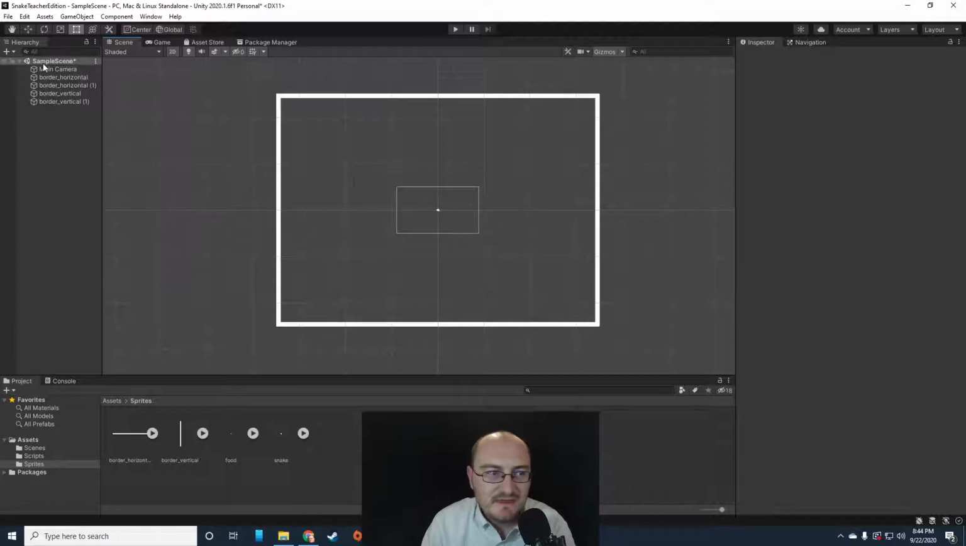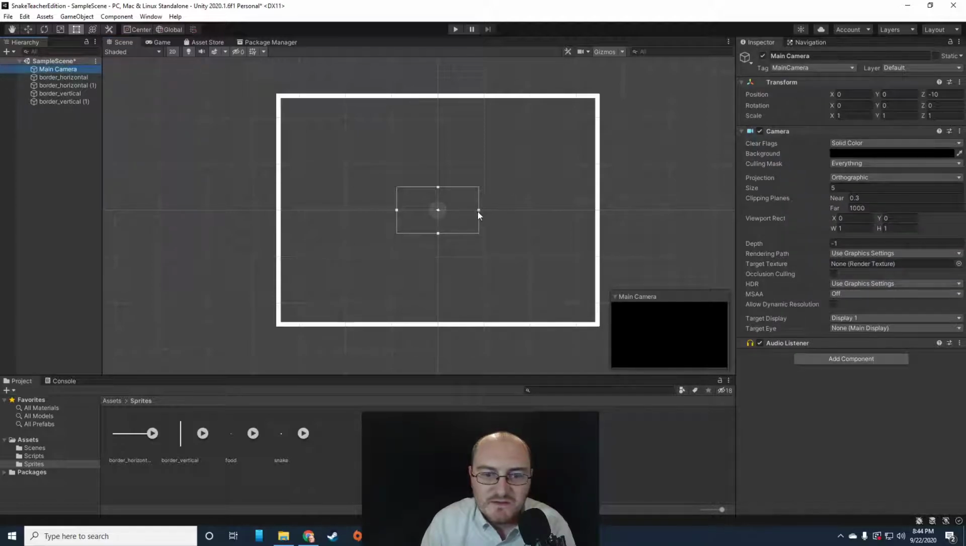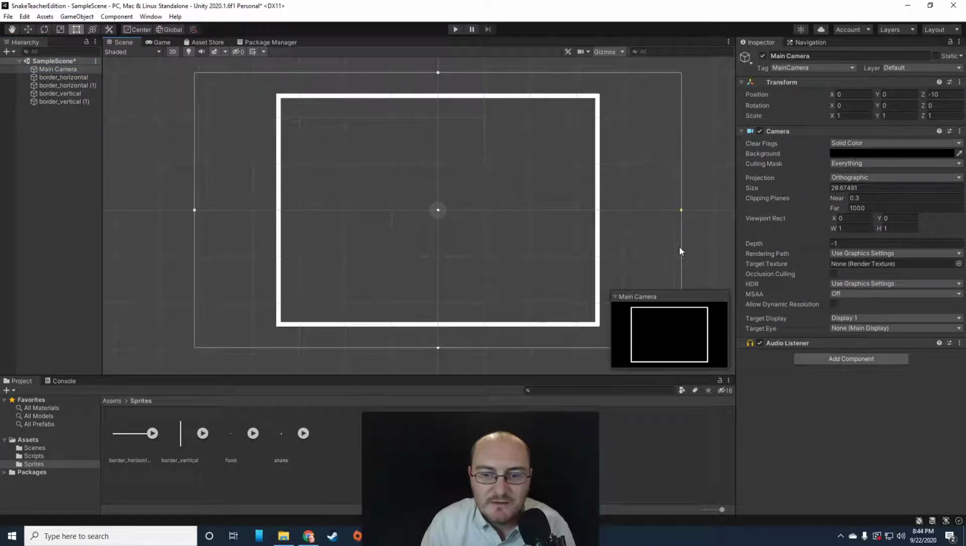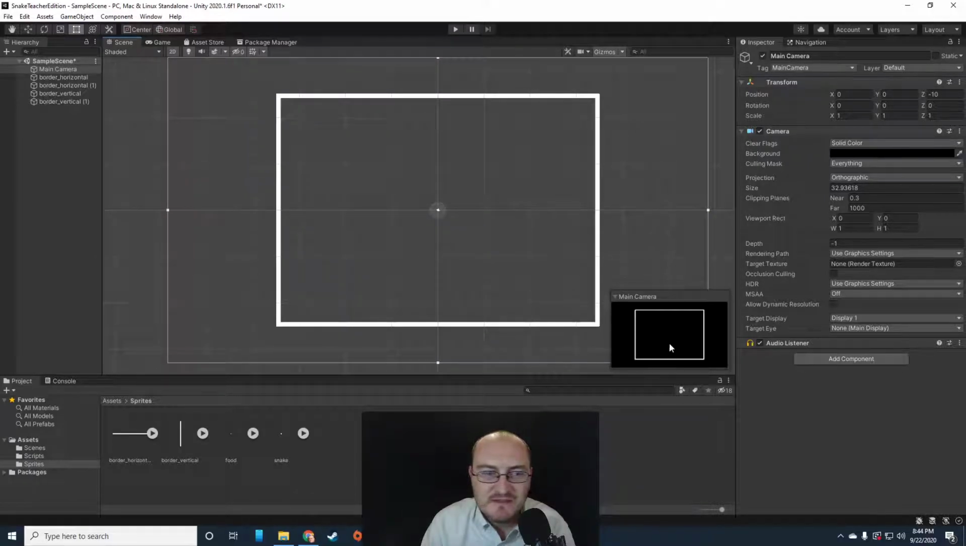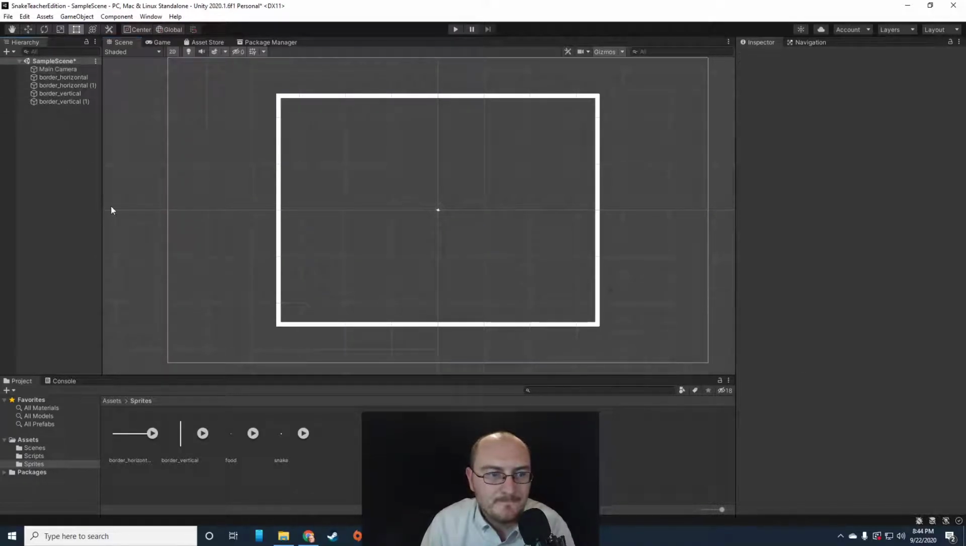Now, as you notice, my camera is very, very small. So I'm going to grab that and just scale it up until I can see my play space in my camera. Okay, so now that we have our border set up, I want to do something very quickly. It's going to save us some time later on.